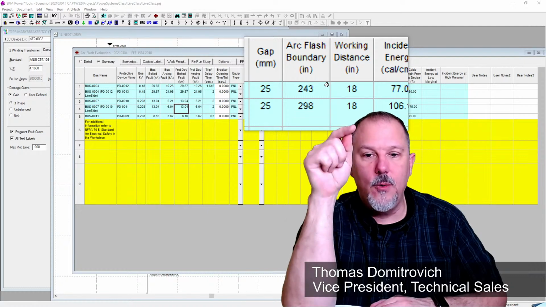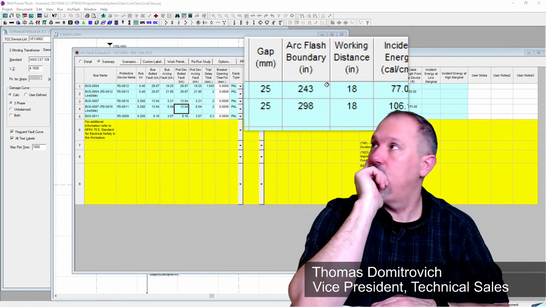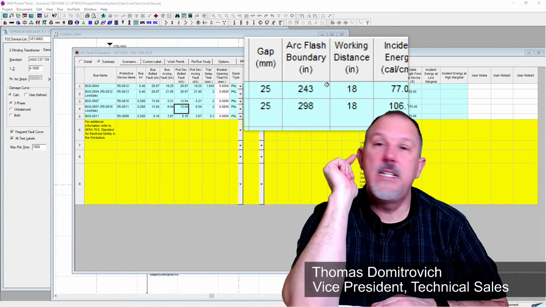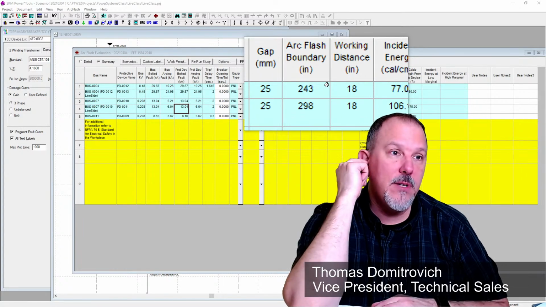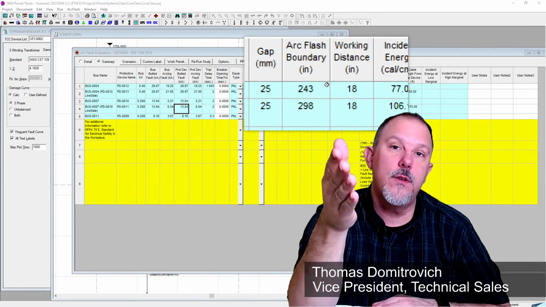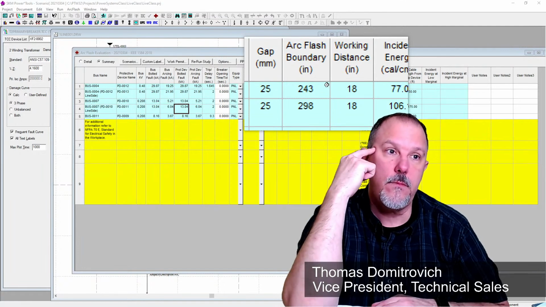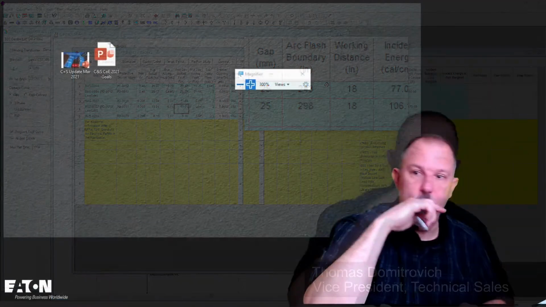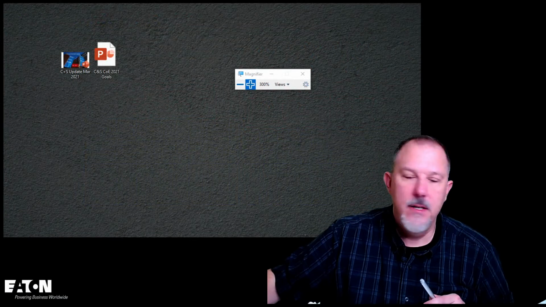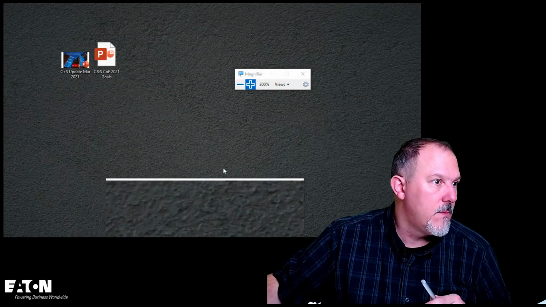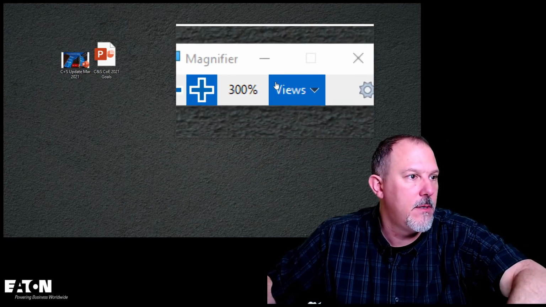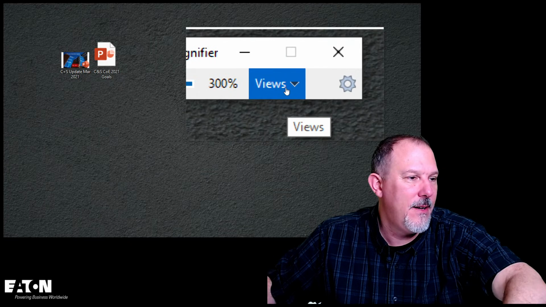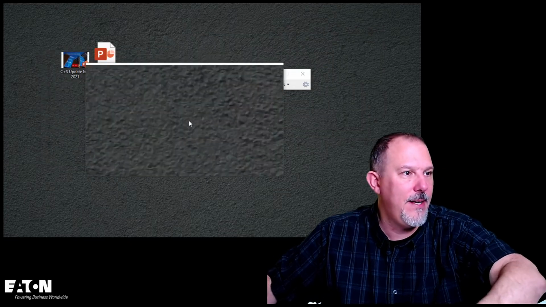Do lower arcing currents always have longer clearing times? Depends. Not necessarily, and the reason would be this. How do I get out of this? Let me hit escape. How do I close this? X. All right. Here is the reason.